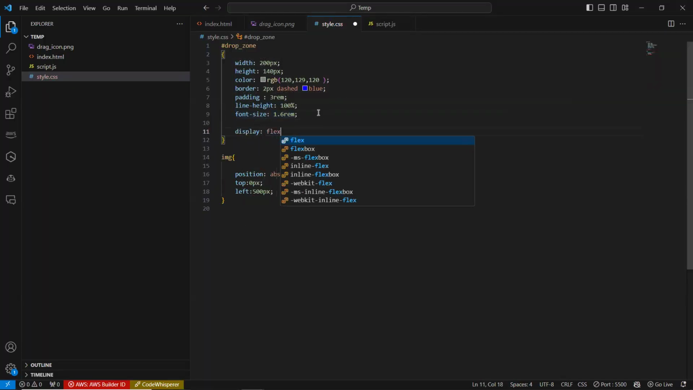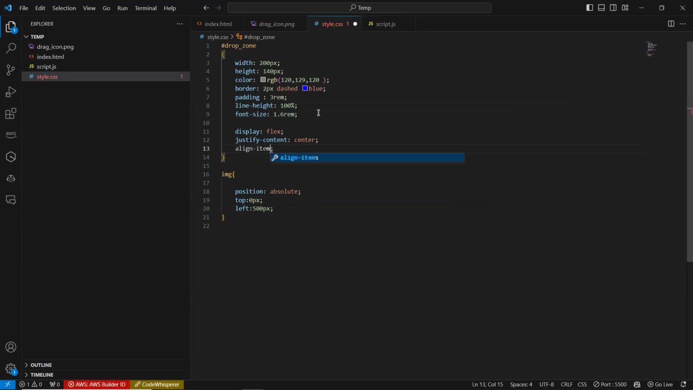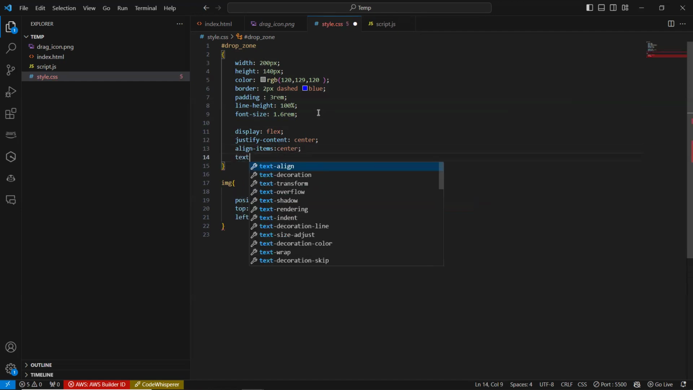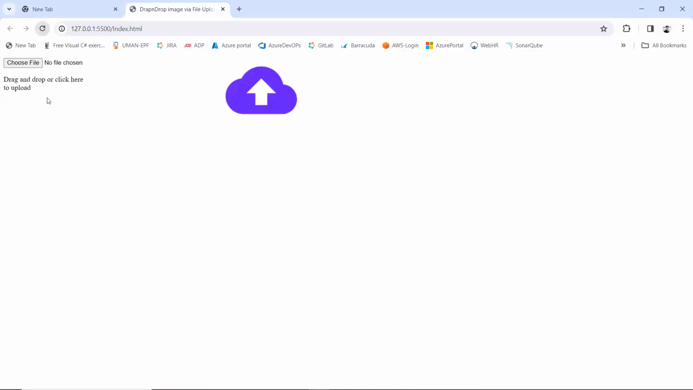Display flex, justify content center, align items center, and text align again center. Now go and see: almost everything is coming here. The only issue is this image control.